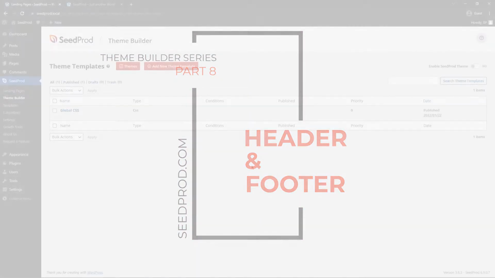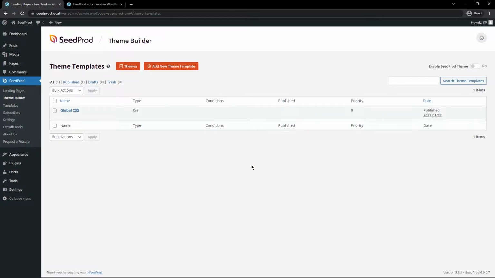Today, in this video, we're going to look at the header and footer templates and create those from scratch. In the last video, we looked at the global CSS, and we added 3 posts with some featured images, title, and some content, as well as uploaded a logo and a few graphics to use. Let's go ahead now under SeedProd Theme Builder, and we want to add a new theme template.